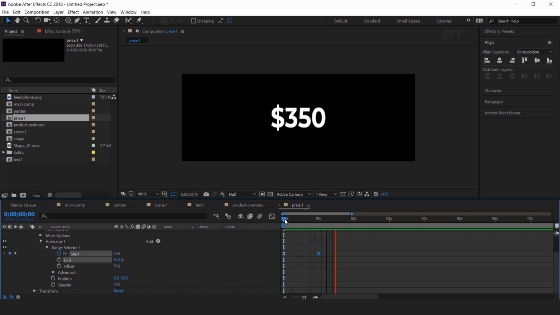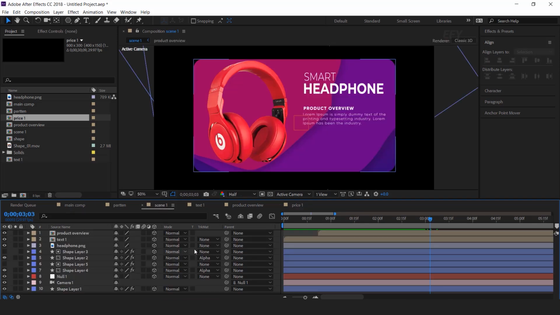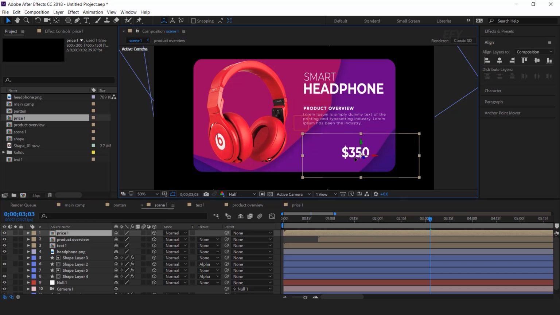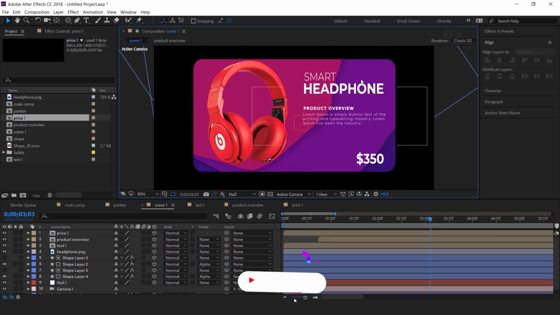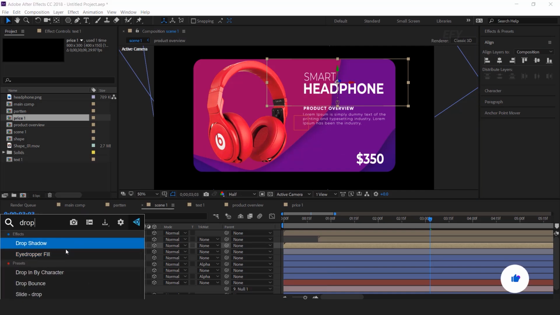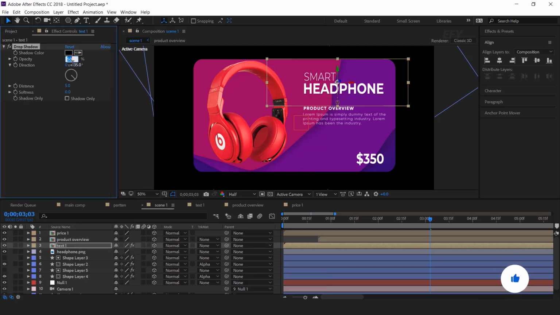Cool. Now go to scene 1, and drag price 1 comp into the timeline, convert into 3D layer, and move to the bottom side of the shape. Perfect. Now add drop shadow effect on our text, so select the first text and search drop shadow effect. Change opacity to 15%, distance around 40, and softness around 55.